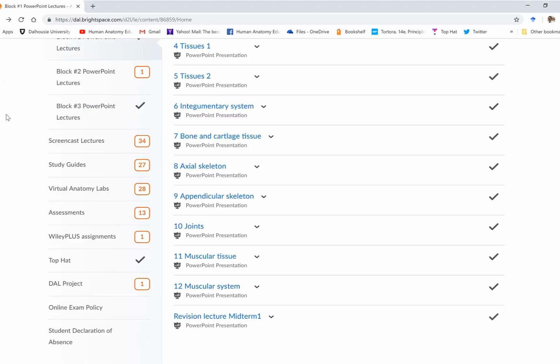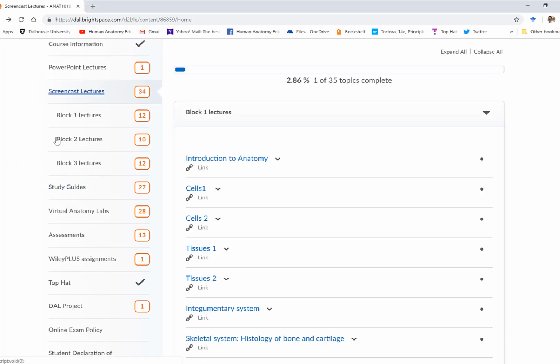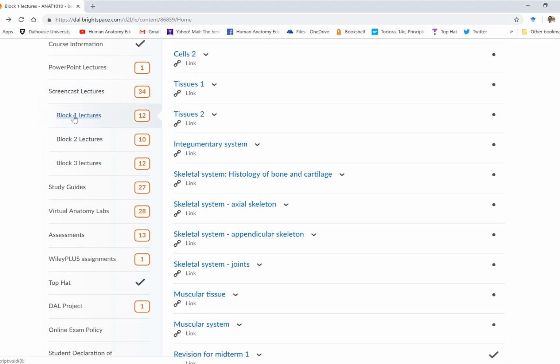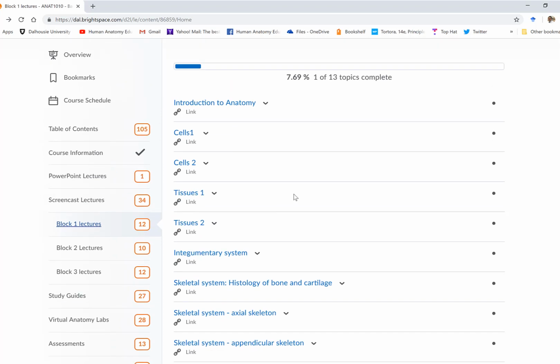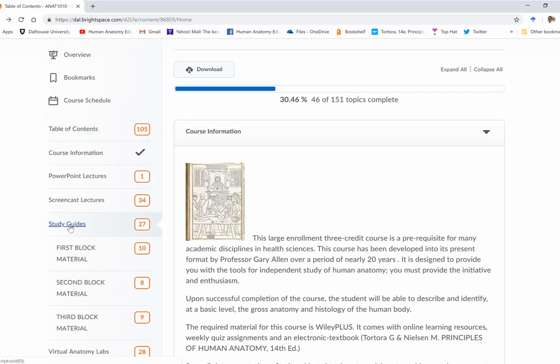Also, you will find here that there are screencast lectures. Again, they are divided into 3 blocks, and these screencasts are actually links to a YouTube channel. They are screencasts of the lectures, the PowerPoint presentations. And then in addition to that, the course contains also study guides. These are PDF files, again divided into 3 blocks.